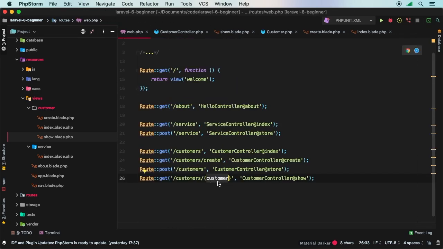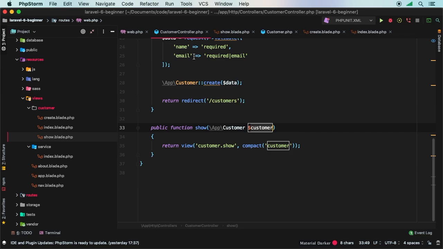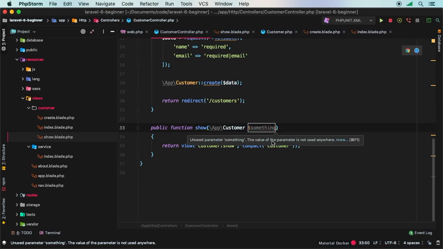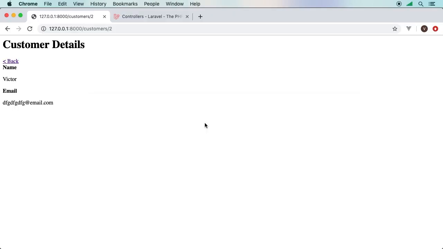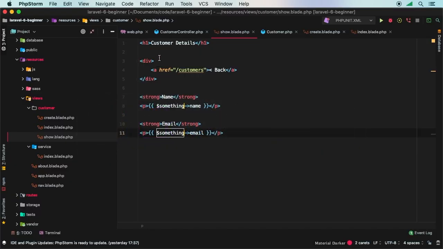It doesn't matter what it is. It could literally be something, as long as the name here in your route matches the name of the variable right here. If it doesn't, then it's not going to work. Just to prove it, let me go ahead and change everything over to something. Now hit refresh and notice that everything still works.